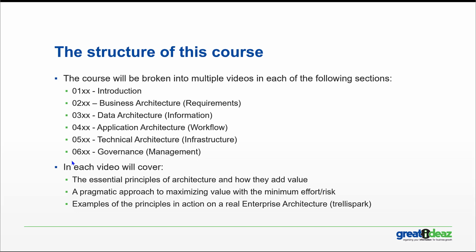And then finally, the 0-6 sequence will be talking about governance. This will be the operations of how we actually go about building, deploying, and maintaining information systems over time. All of the management, all of the DevOps will essentially be covered in the 0-6 sequence of tutorials.